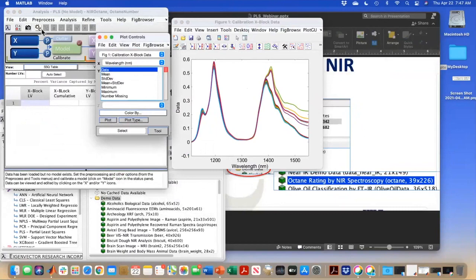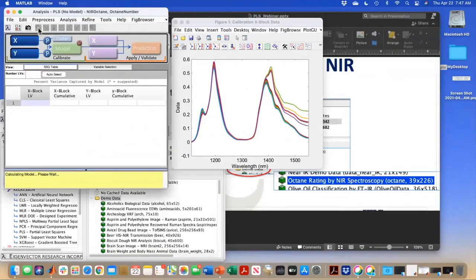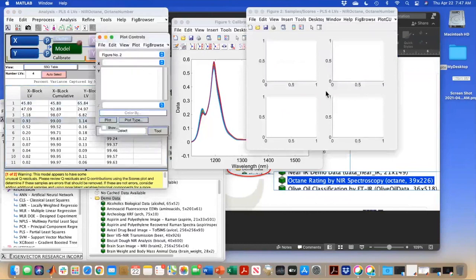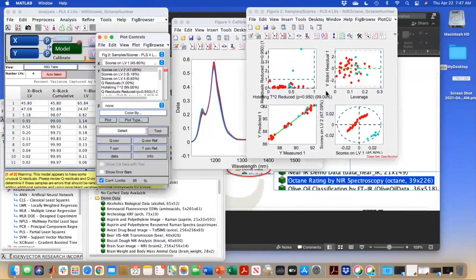I can just build a PLS model in exploratory fashion. So it's building a model very quickly. Uh-oh. There we go. I thought it was going to go a lot more quickly. And it's got no cross-validation used. I can look at my scores, and one of the things that comes up is, I see some patterns in here.